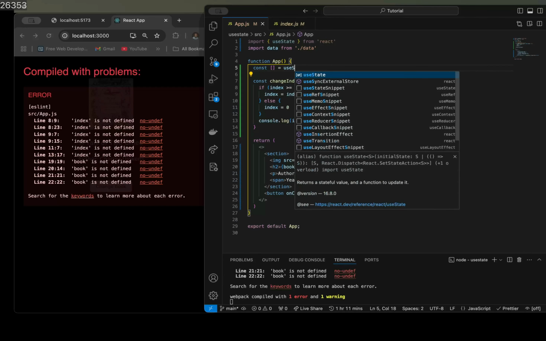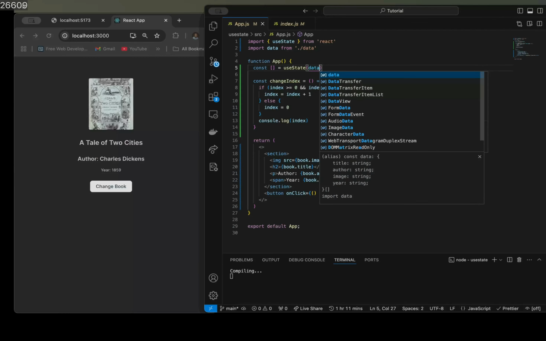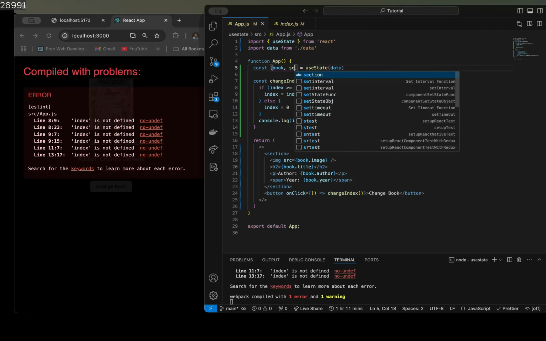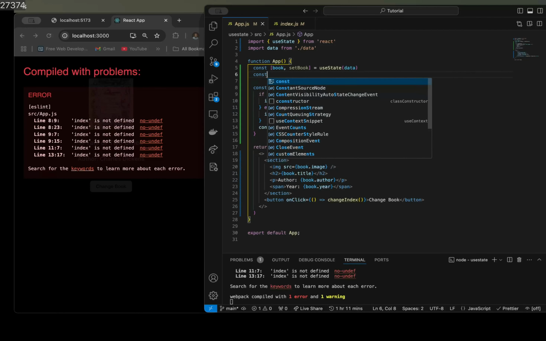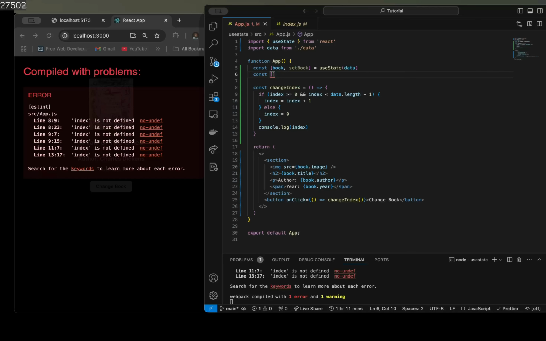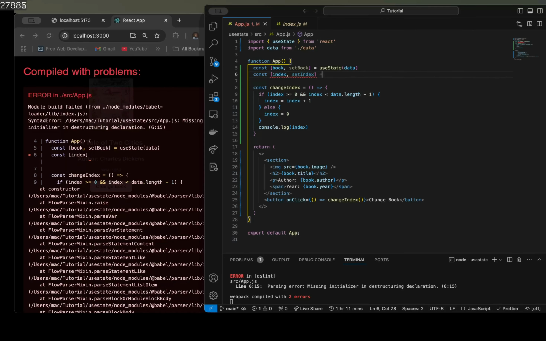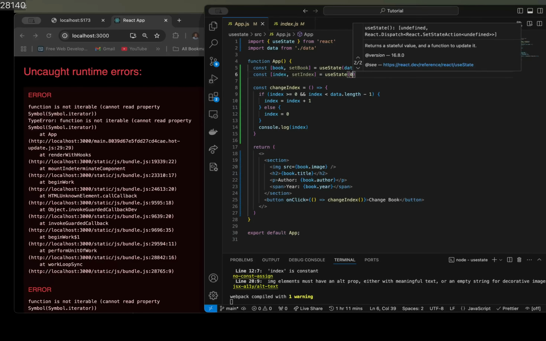now let me pass my data to useState. For the first item, I will use book, and for the second item, you always want to start with set, setBook. I will do the same for my index since I actually need to change index. Set index. I will pass in 0.